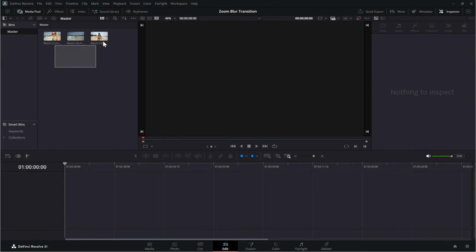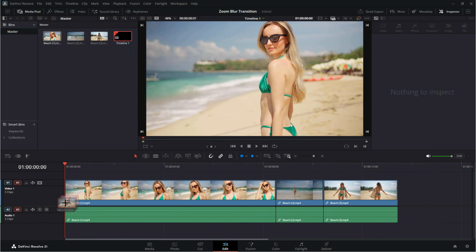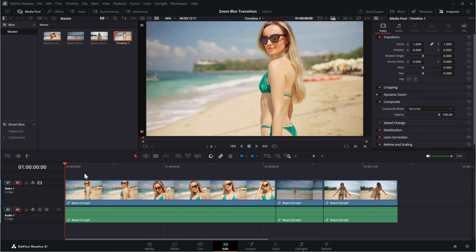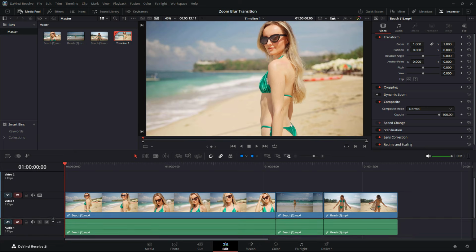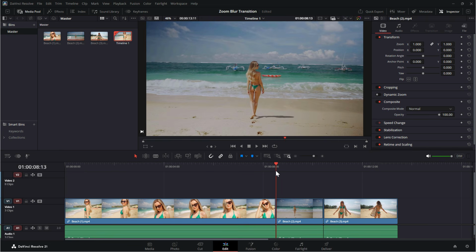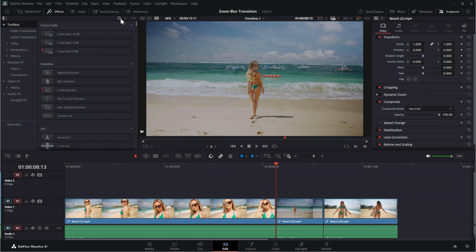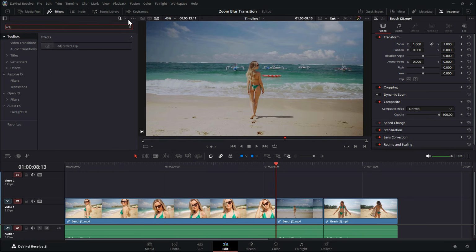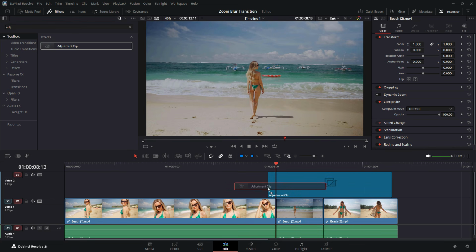Alright, so I'm going to start by just dragging these three clips down here onto the editor timeline. And I will add another track above track 1 where I can add an adjustment clip. So I'm going to place my playhead here, and under effects I will just need to search for adjustment until I find an adjustment clip and drag it down here onto the timeline.